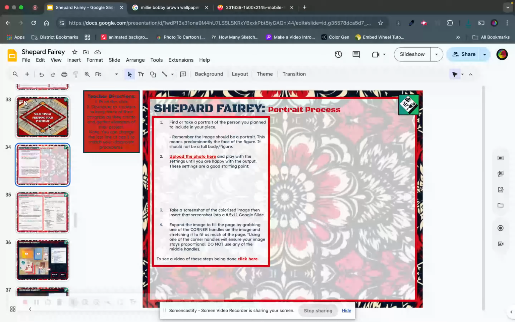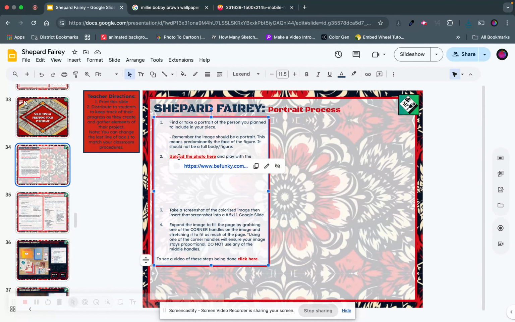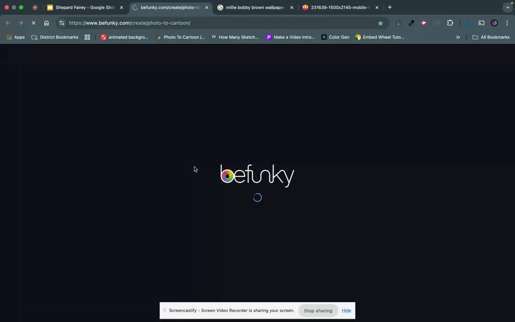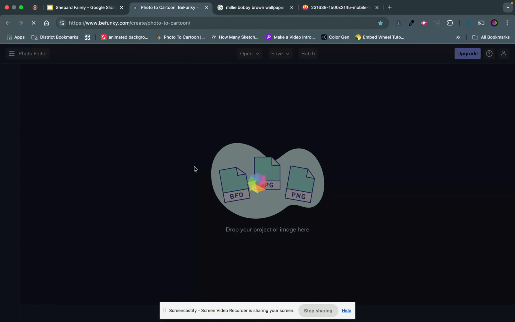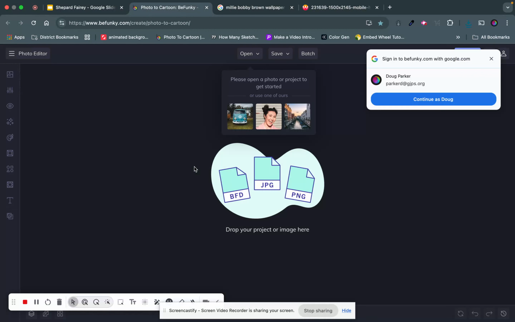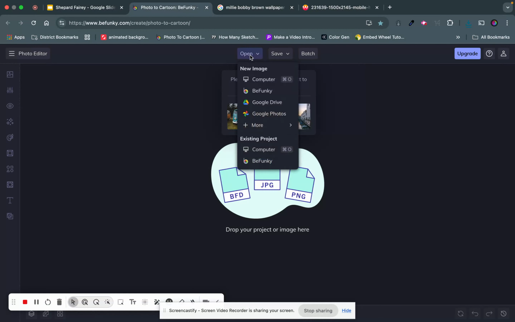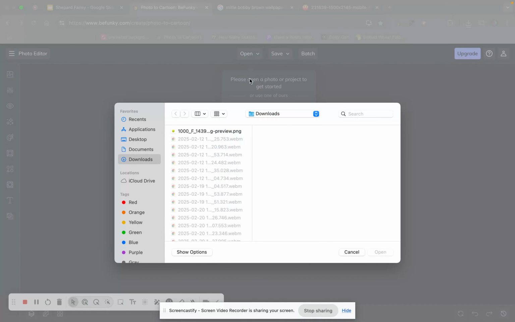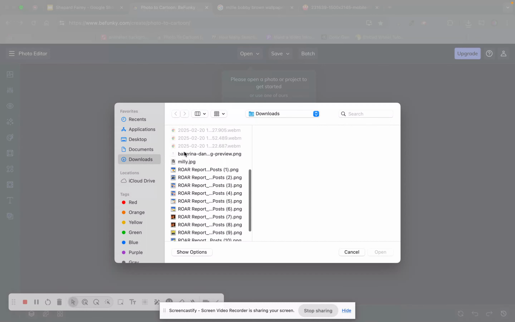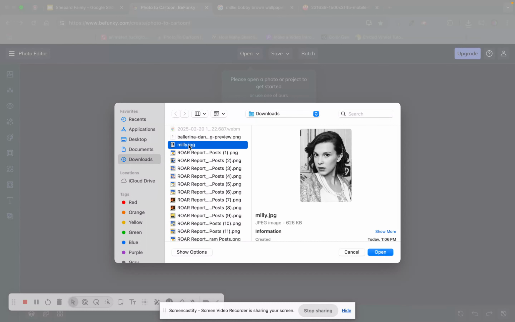So I went over to our Shepard Fairey PowerPoint that we've been looking at and following through. Click the link that is provided, and it will open up a pretty good online sort of photo filter editing app that's free to use. So we're going to go to open. And we just have to find the image on the computer. So there's mine from today.